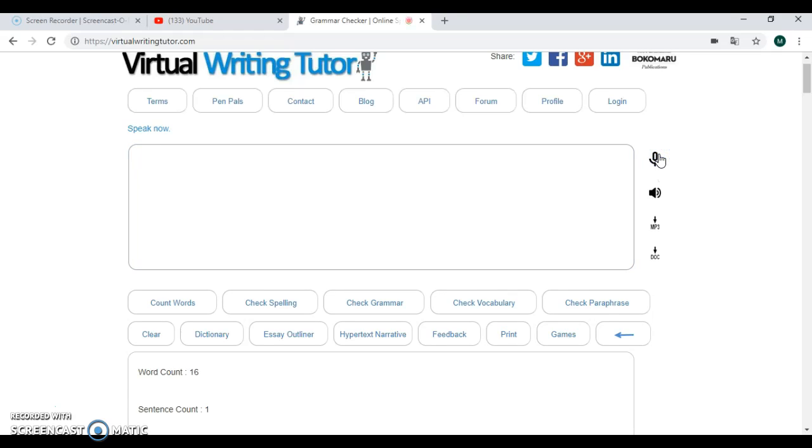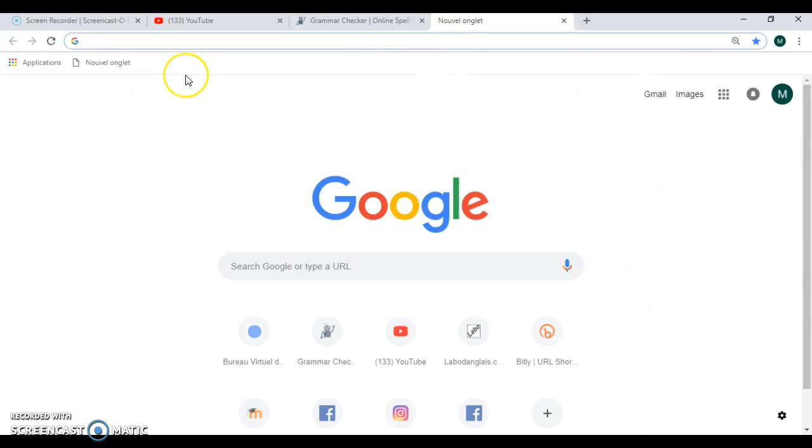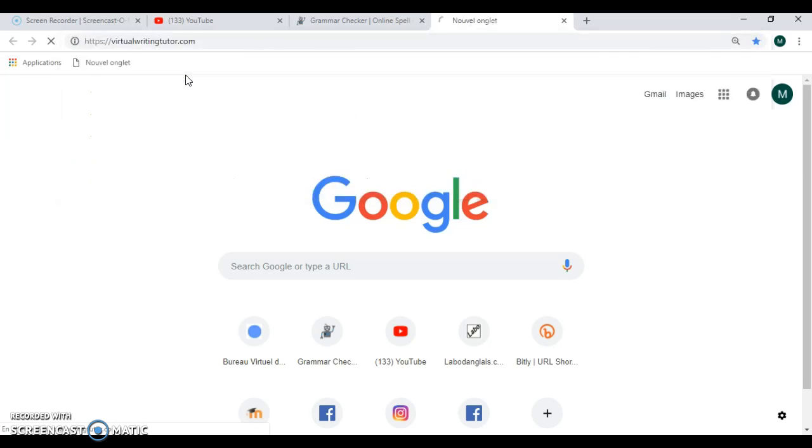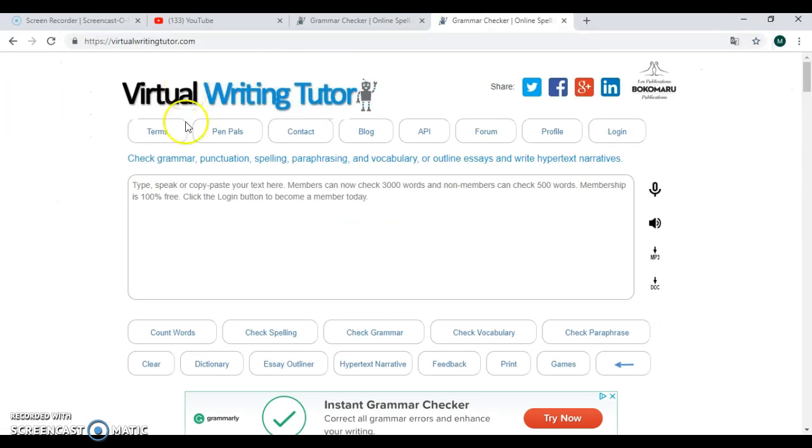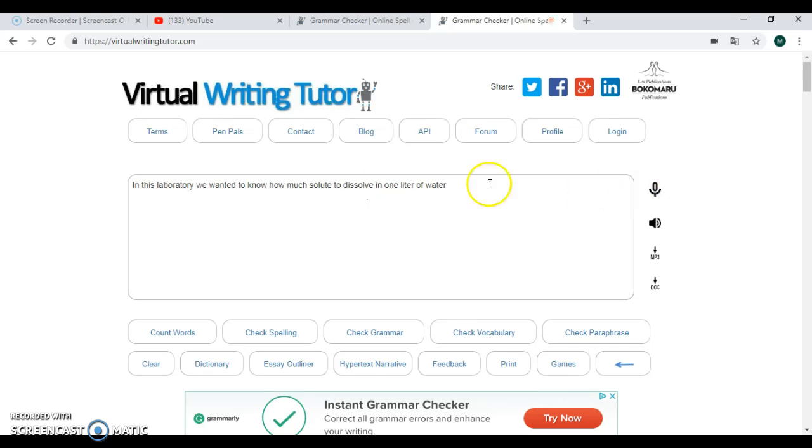In this laboratory, we wanted to know how much solute could dissolve in 1 liter of water. It didn't work. I'm going to open up a new tab and write the URL directly and re-click on the microphone. In this laboratory, we wanted to know how much solute could dissolve in 1 liter of water. So right here I have the full sentence with no mistake.